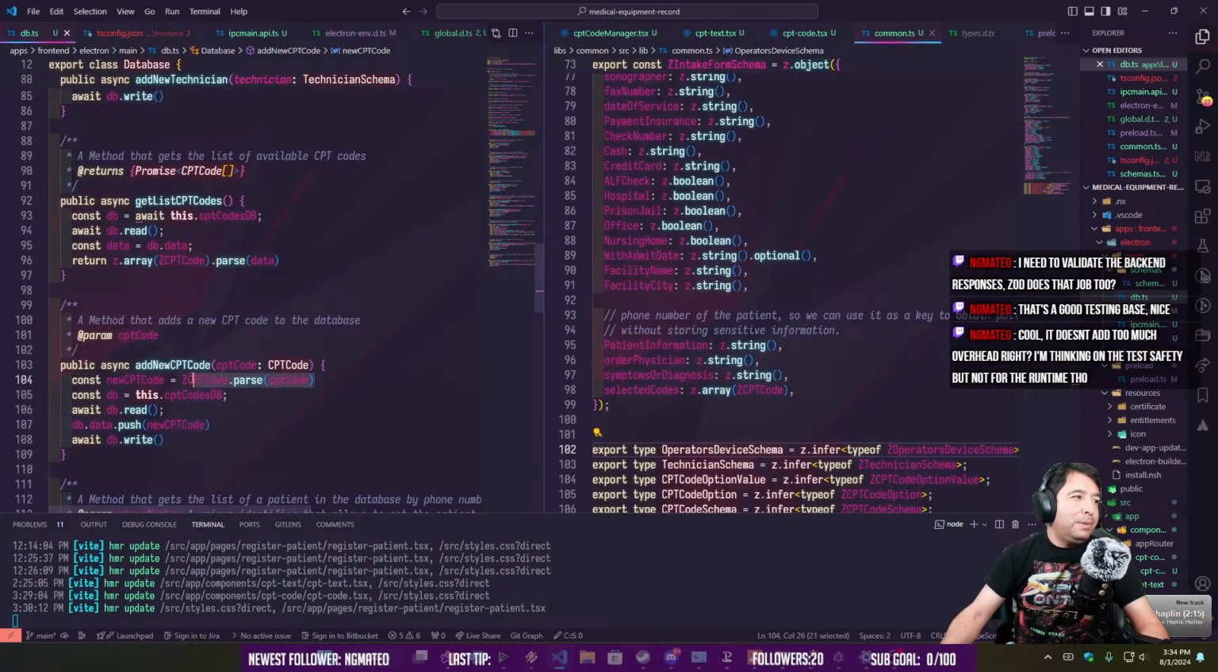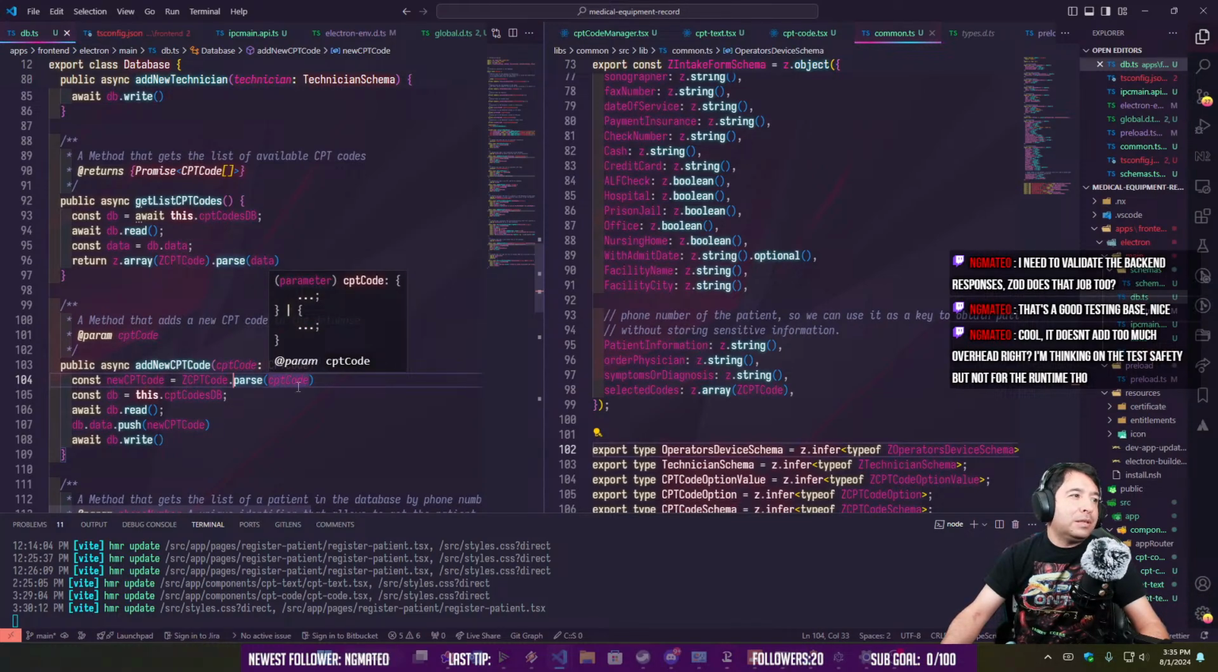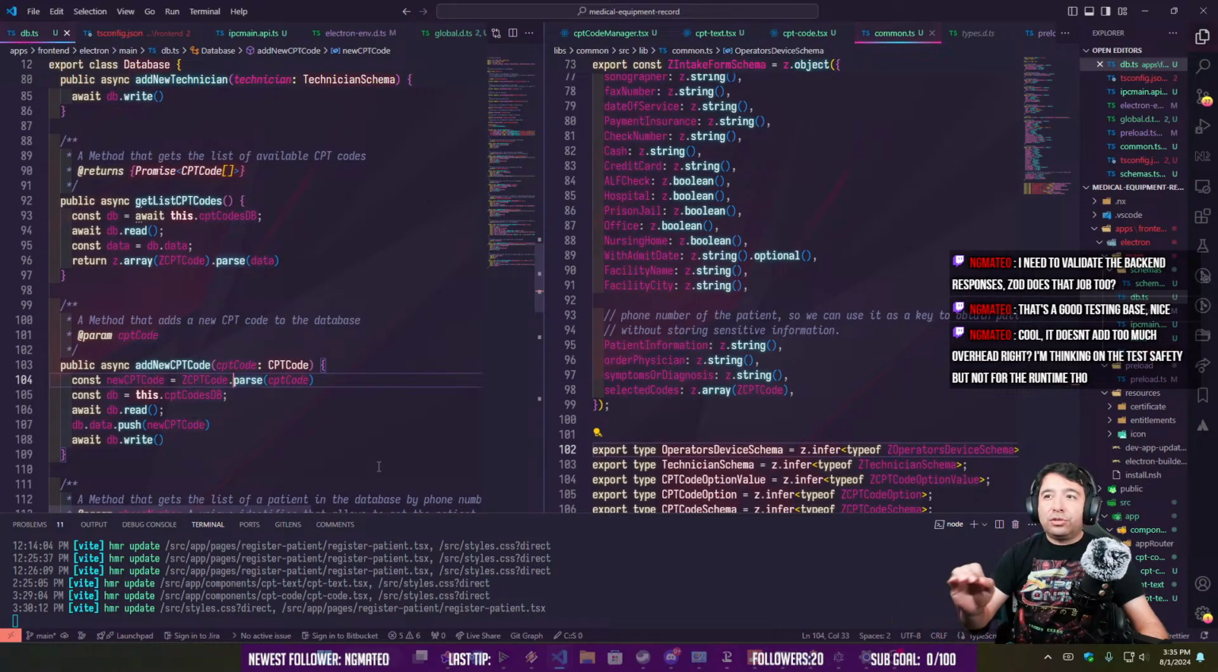And if you're using parse and there is something like a CPT code that doesn't match certain patterns inside of this value, it's going to throw you an error. So I'm trying to make it as safe as possible, so that when I go to back end and front end, I have the right definitions. And believe me, it's going to save me headaches.